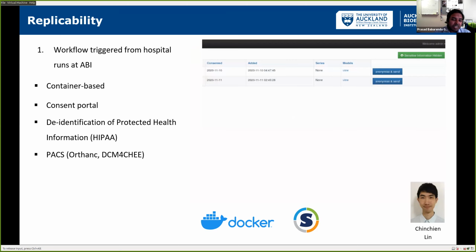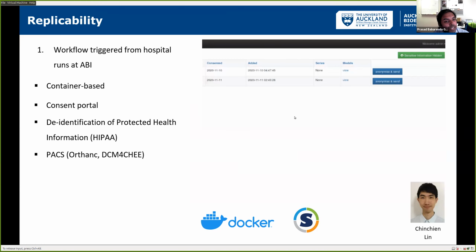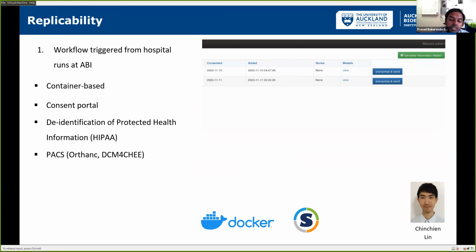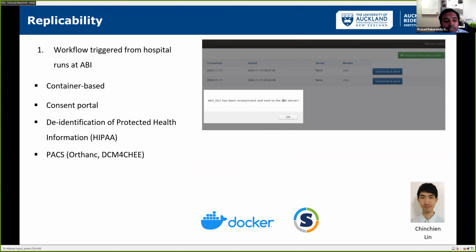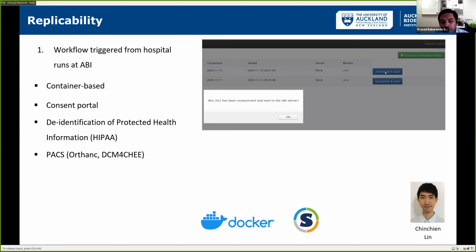To get access to this data, a research nurse, typically for research studies, has to get consent from patients. Once consent has been approved by the patient, we need some sort of portal that allows a research nurse, from within the hospital, to send that data over to us. We've developed these portals to achieve that, and this involves de-identification of their protected health data following standards, in this case HIPAA standards.